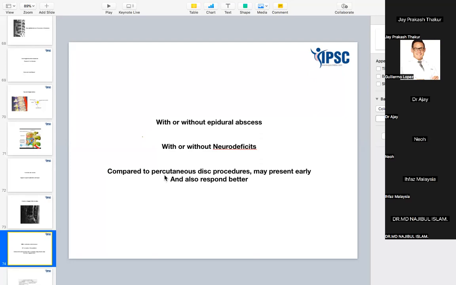Because till the time the infection reaches the outer annulus or the end plates, it is not painful. We will not come to know. Once it reaches the outer annulus or the end plates, only then will patients start feeling pain. By that time, it takes around 3 to 4 weeks also. It is already spread inside. So those patients respond poorly to the antibiotics, and you have to go for long-term antibiotics.